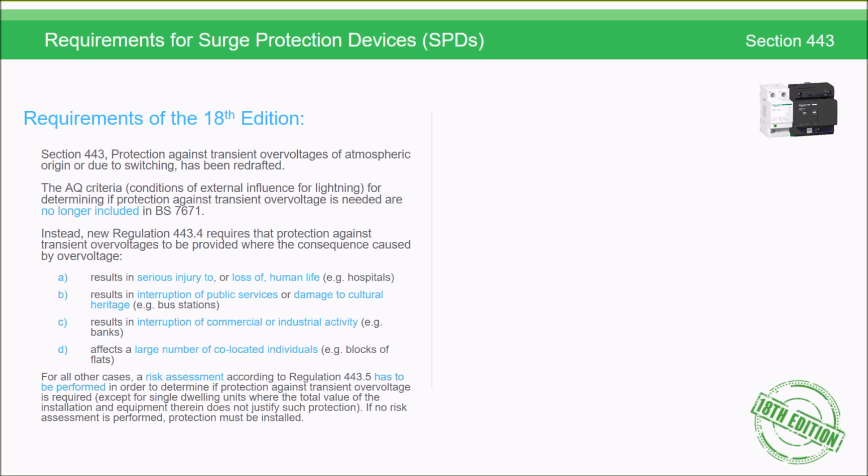Coming back to all of the cases. So a risk assessment according to Regulation 443.5 has to be performed, and this is to determine whether protection against transient overvoltage is required. And the exception for a single dwelling where the total value of the installation and equipment doesn't justify that protection. And I suppose a key point here, if a risk assessment isn't performed, well then protection must be installed.